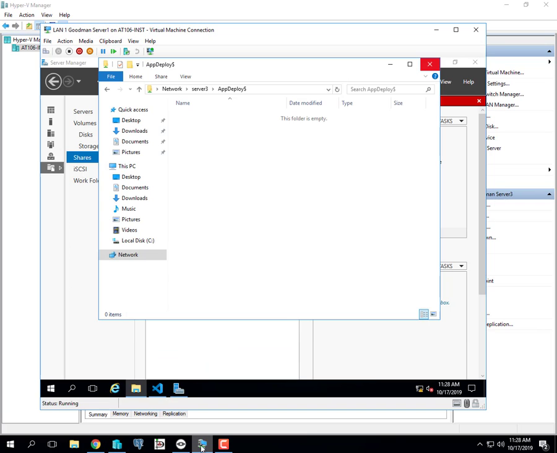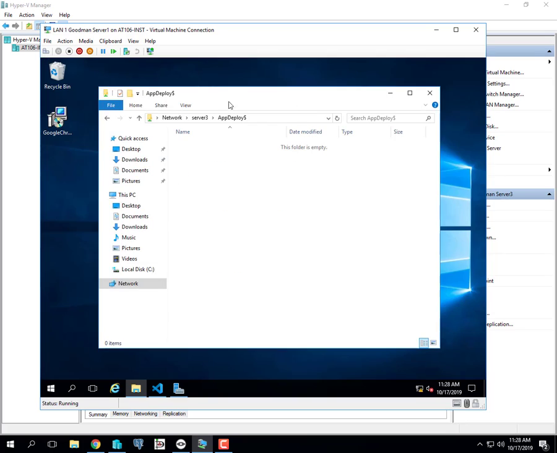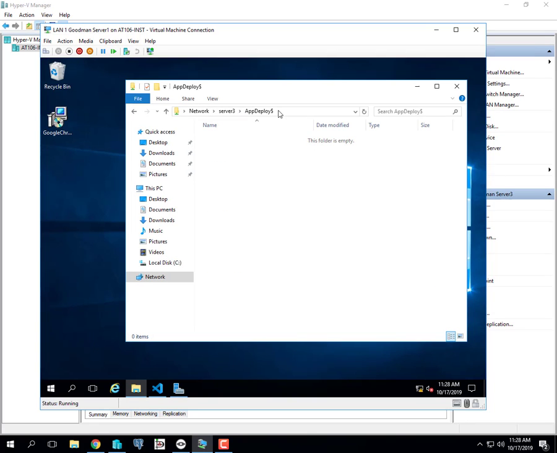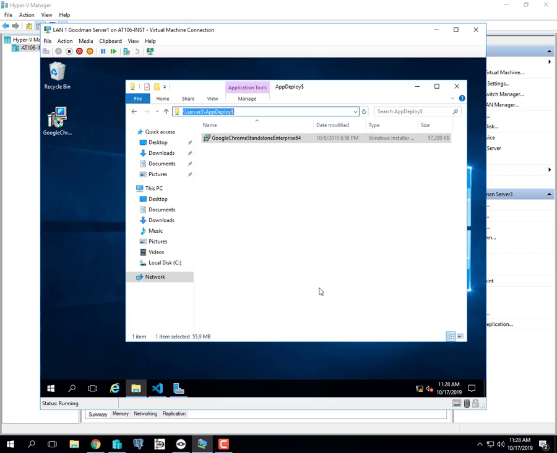Oops. There we go. I was trying to minimize Server Manager. So I got my app deploy. There's my Google Chrome on my desktop. I'm going to drag it into the app deploy folder. And that's how I got it over onto server 3. Now I can create a policy that tells all my computers to go into this folder and install that program when they start.